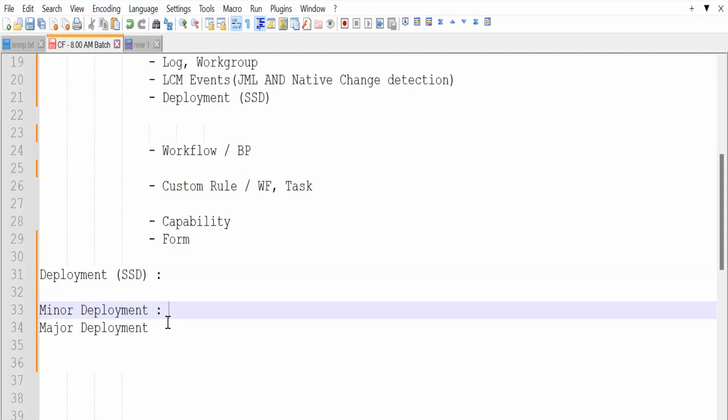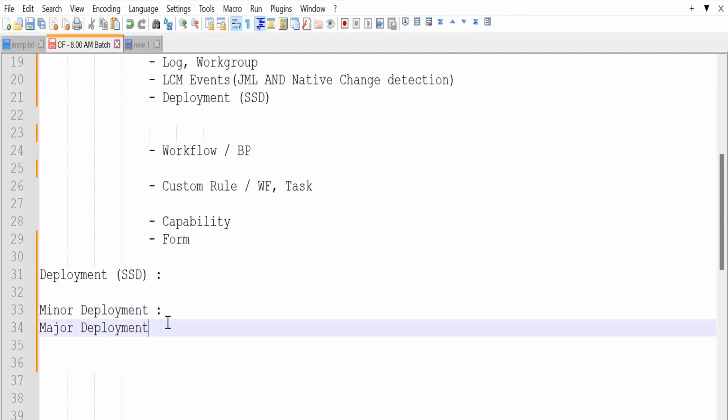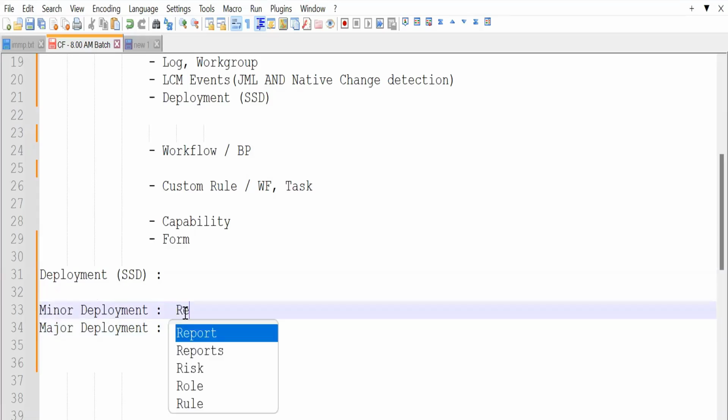If it is a major deployment, it means you have built some custom report or some big customization, which includes Java class changes. In that scenario, we are going to consider it a major deployment. So minor deployment means no need to replace the WAR file. This is an important one.